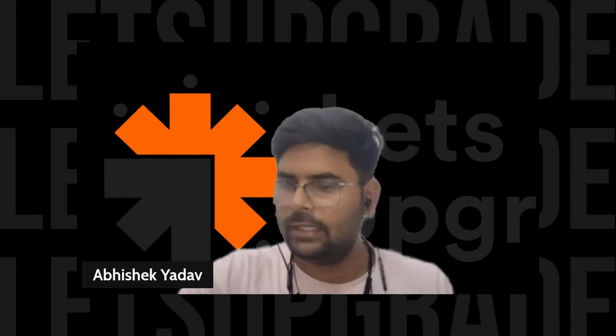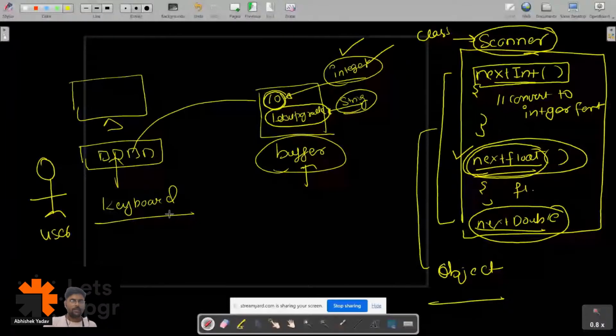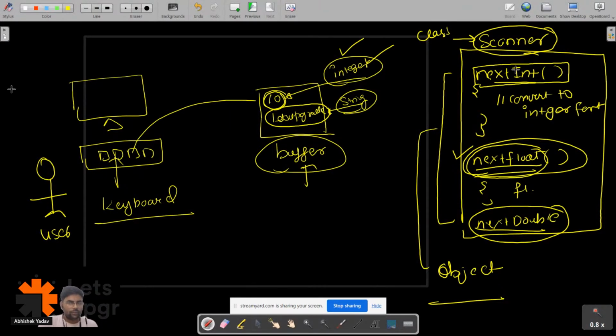So now, is everyone clear on what we are doing here? Basically, we have to use the methods that are defined inside the Scanner class, either to read the data as integer, or to read the data as float or double, or nextLine. So how will I use these methods that are defined inside the Scanner class?